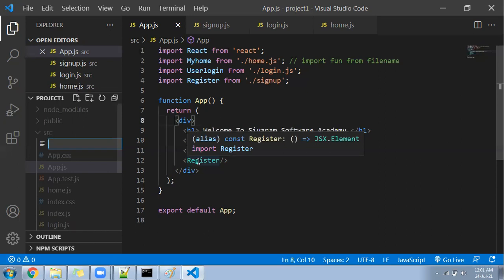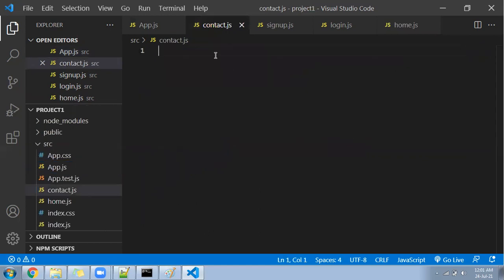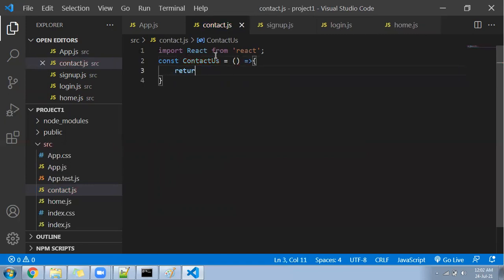called contact.js. Contact.js. Import react from react, then write a const, fat arrow method I'm following now, contact us, return, div, h1, contact us. Simple. This is from the contact us page.